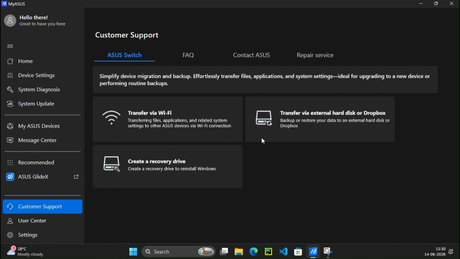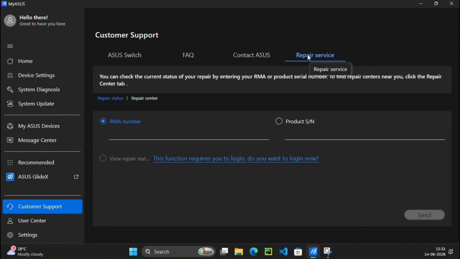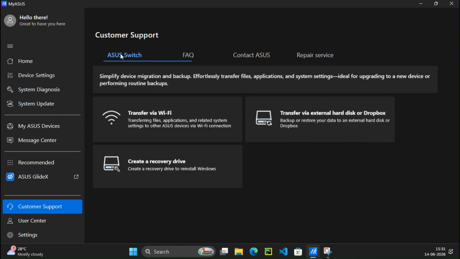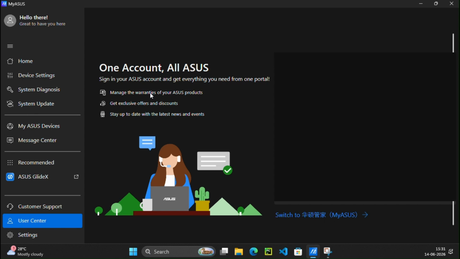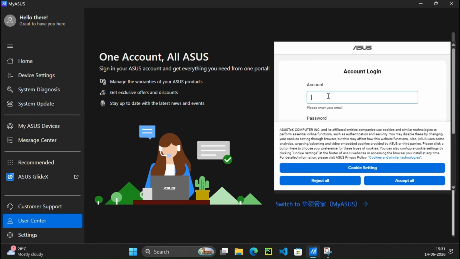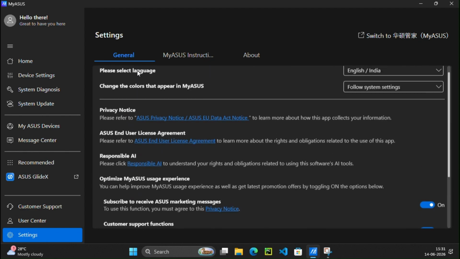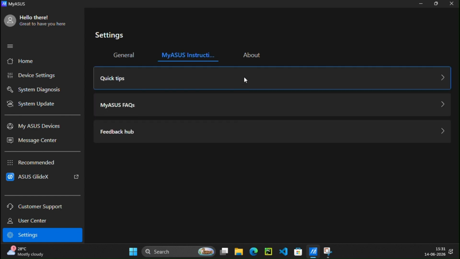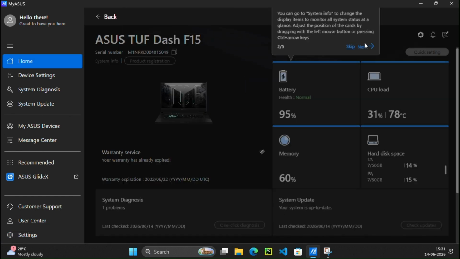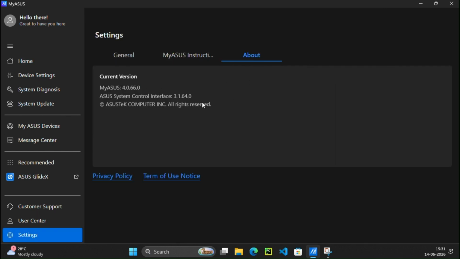And in customer support, you can do some more things, where you can directly contact your ASUS customer service. In user center, you can log in to your account using your account ID. And coming to the final section, which is settings, you have the general settings of this application and MyASUS instructions about quick tips and operations, which I explained now. Then if you go to about, you can see the current version details.